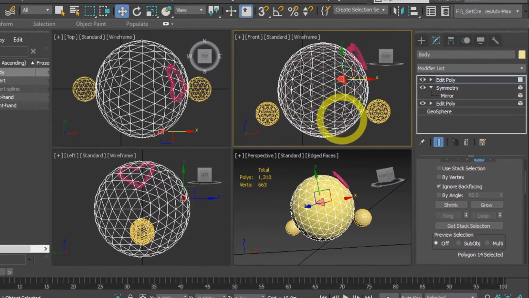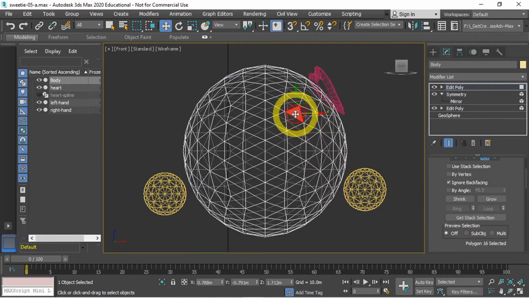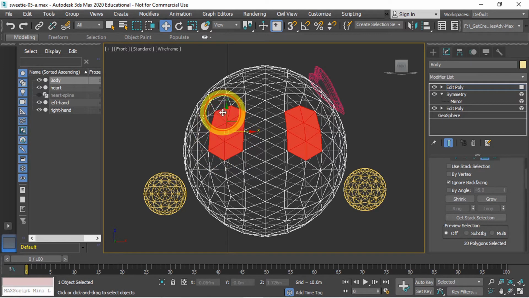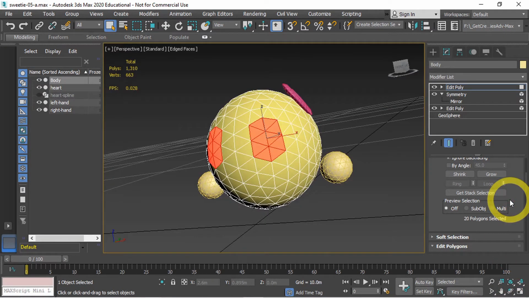So with that, I'm going to go into my front view, and I'm actually going to maximize the front view and select by holding the Control key and selecting all the surfaces I want for the eye. And I'm going to come over here and select the same surfaces on the other side. So now I have both surfaces for Sweetie. Now that I have the polygons for the eyes selected, I'm going to go ahead and maximize the perspective view so I can get a better view of her.